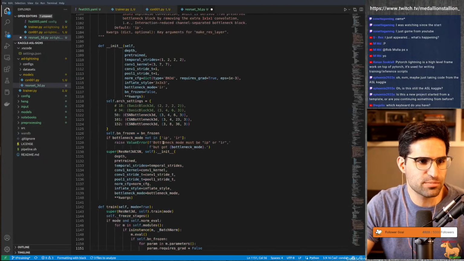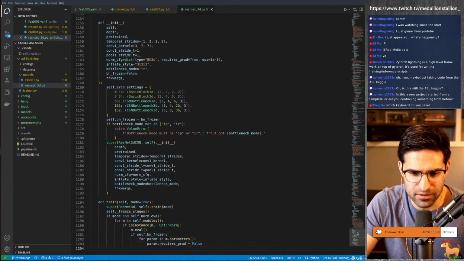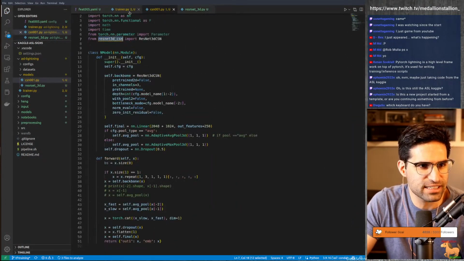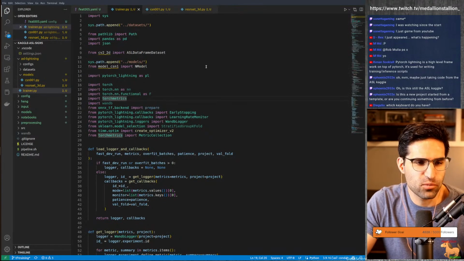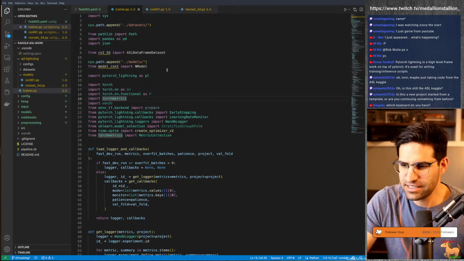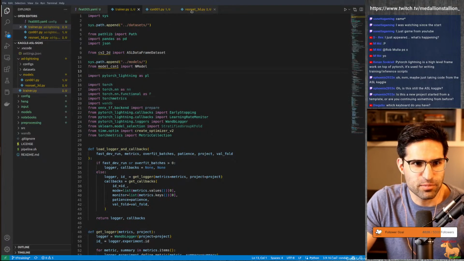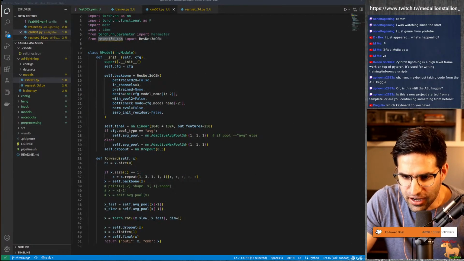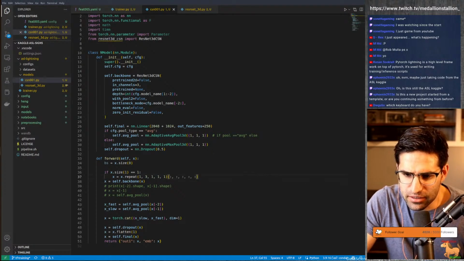Oh, that's right. I was making this ResNet 3D model before I realized that it wasn't going to work because this model is huge.